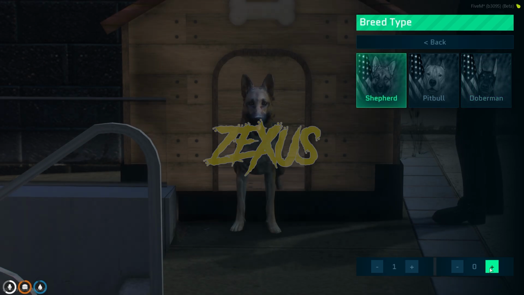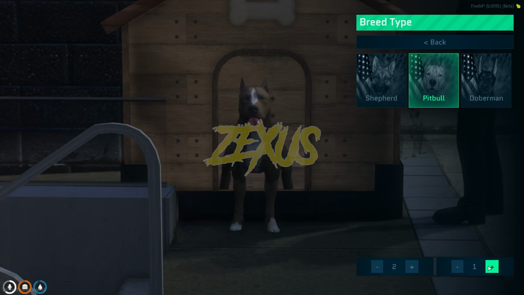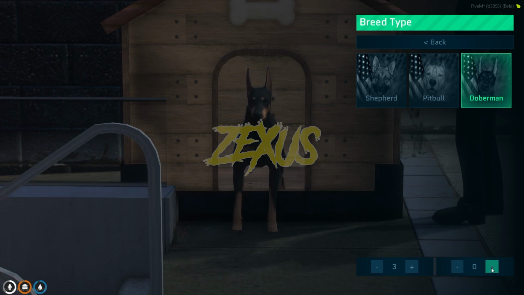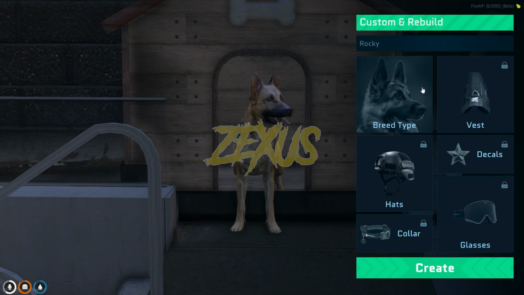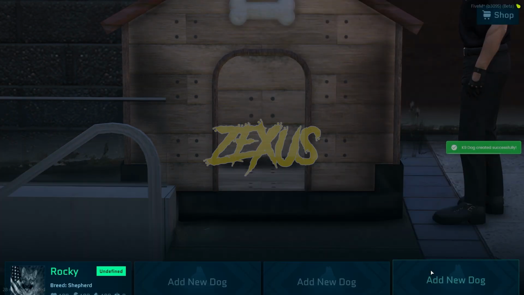And here we have a different texture of German Shepherds, as you can see over here. So I'll be keeping it default. So let's see for the Pit Bull, we have these 3 textures of Pit Bulls. And for the Doberman, we have these textures. Only 2 textures. After selecting your K9, you just need to click on back, then click on create.